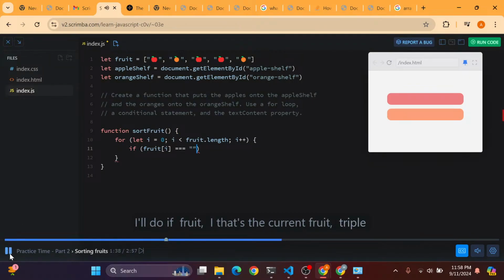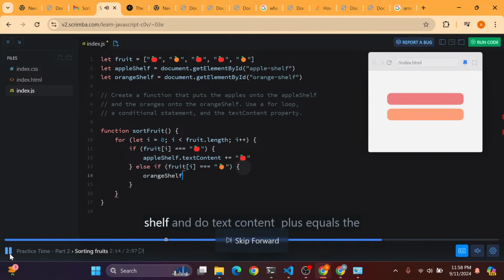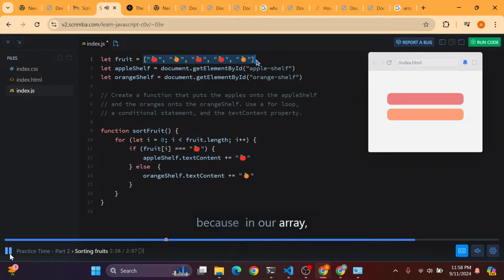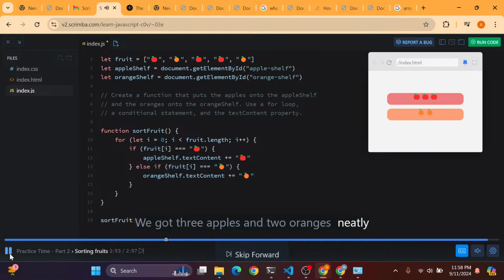Triple equals, and then accent. And here we're not going to do just equal and do in our array. If it isn't an apple, we know that it's an orange, but we might be getting up on the shelf, neatly sorted on both of the shelves. So great job.